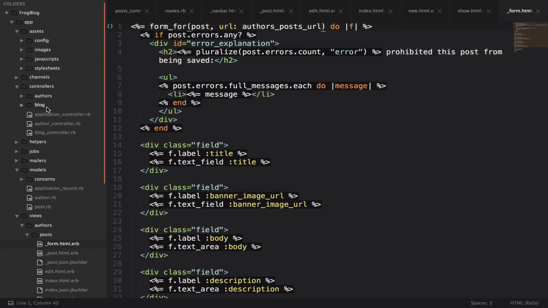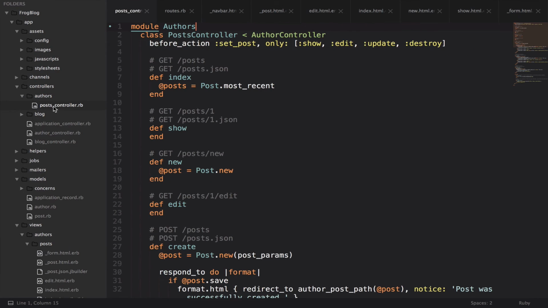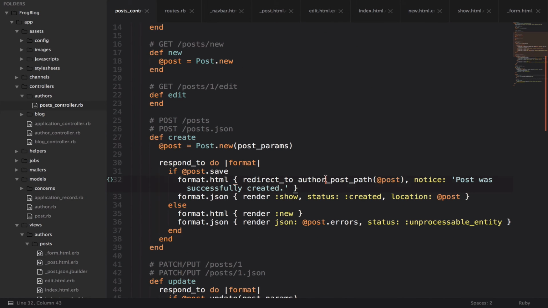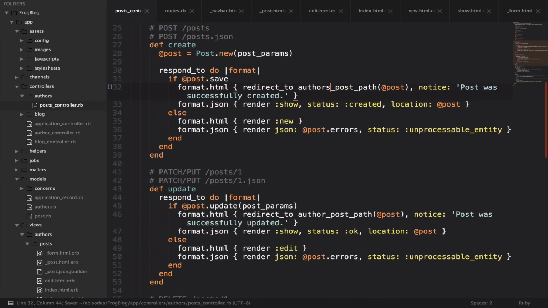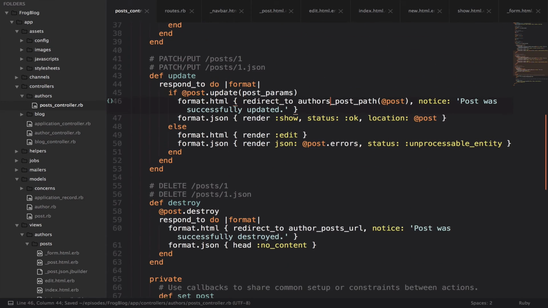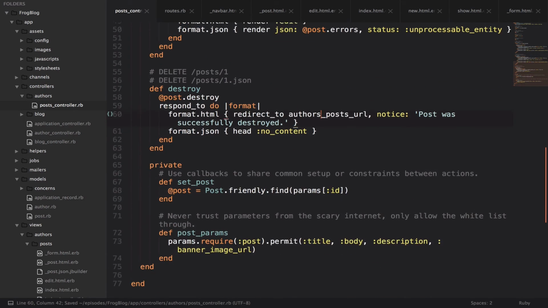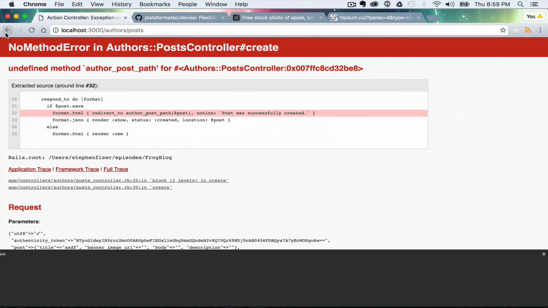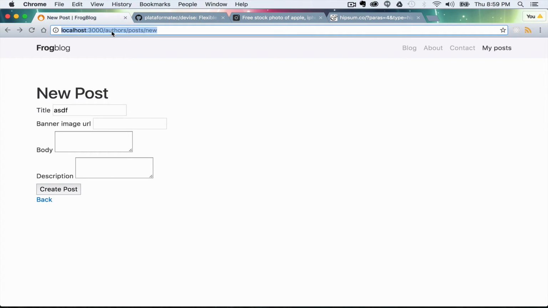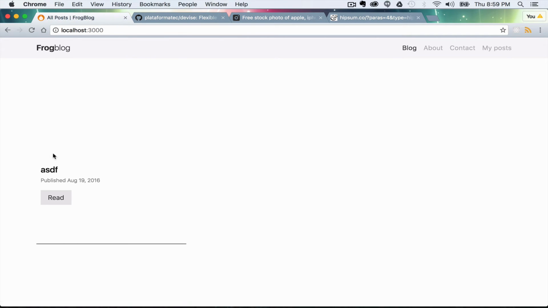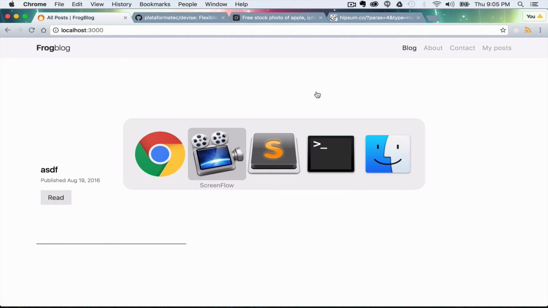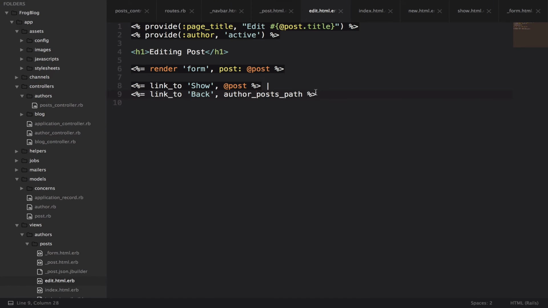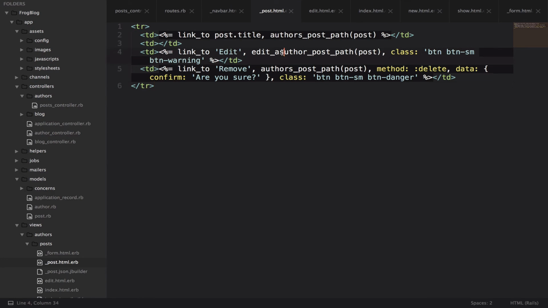So in our post controller, we just need to fix author's post path. And I apologize again, but if you see that anywhere else, you just need to change it from author to authors. So let's see, did that get created? Yeah. Alright, so it looks like we're mostly back in action. Okay, so there are a couple things we need to fix really fast. I misspelled authors here.